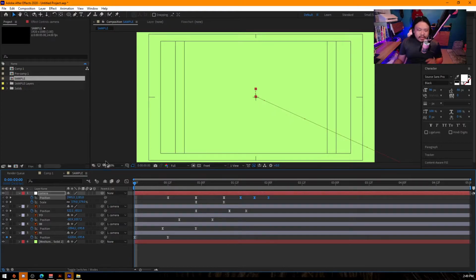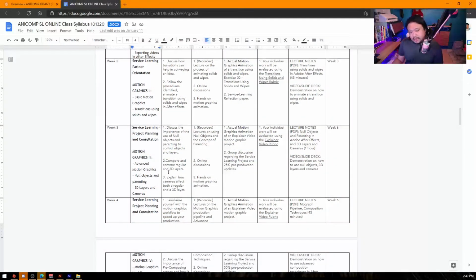Any questions with the null object so far? Or we're good? Is good. Okay. Thanks. That's good. So, let's go to the next. So, the next is 3D layers and cameras.